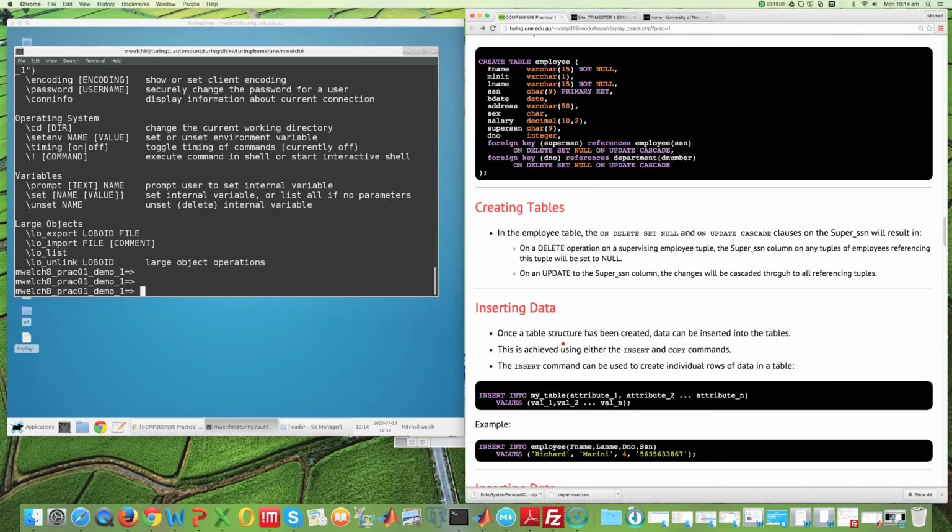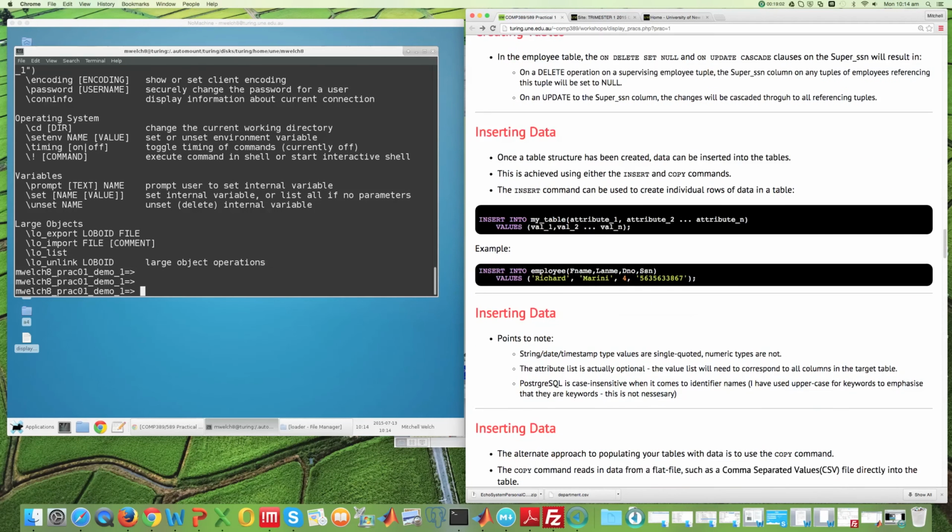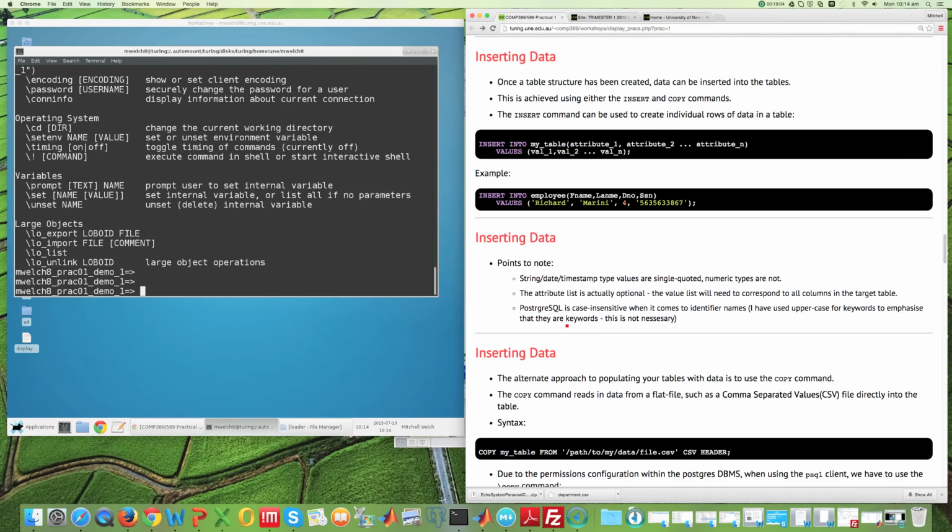Before we get to that, we're going to look at inserting data into our database. Once a table structure has been created, we have to insert some data into the tables, and that can be achieved by using either the insert SQL commands or the copy SQL command.